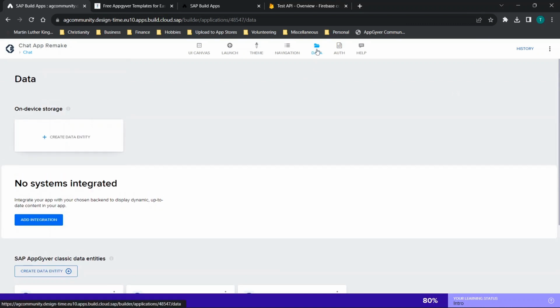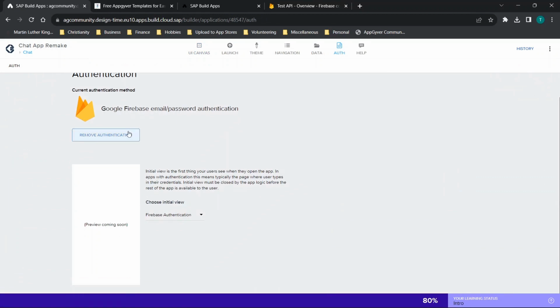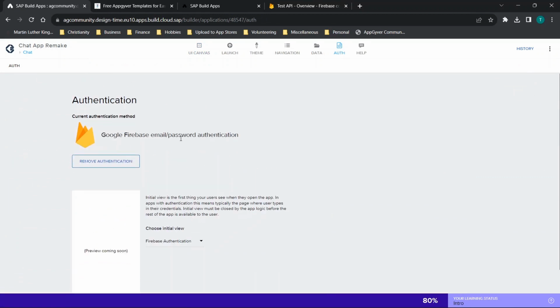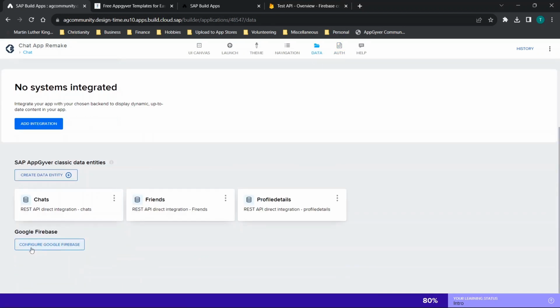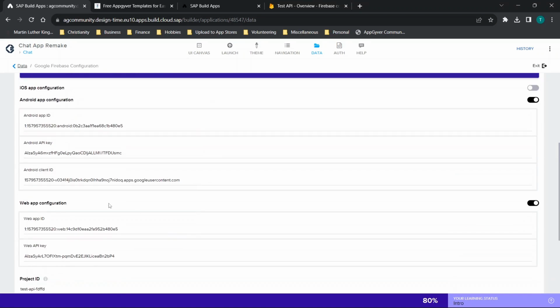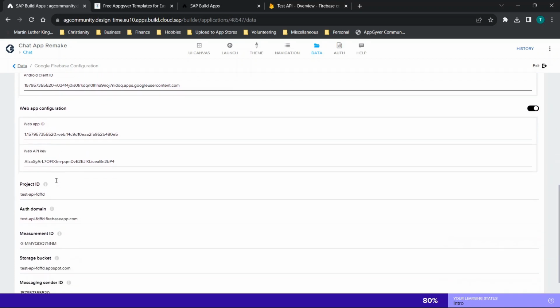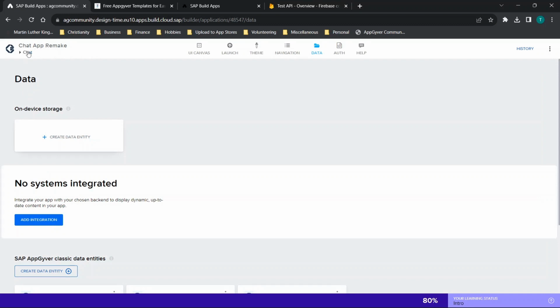So once you've set up the data and then you've set up the variable, the only remaining thing that you really need to make sure you update is when you go to the auth tab. From here, you'll have your authentication that should already be set up. If it's not, you're going to want to go to configure Google Firebase. Yours should already be set up though. And you're going to want to fill out the configuration here under Android app configuration, under web app configuration, and then all of these pieces down here. It's pretty straightforward to do this if you haven't done it before.